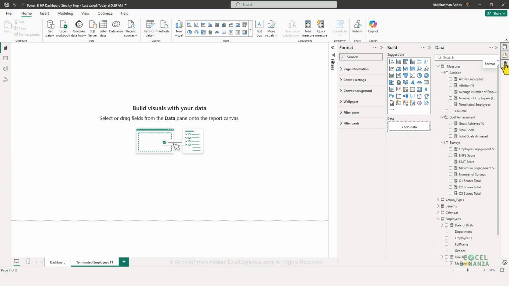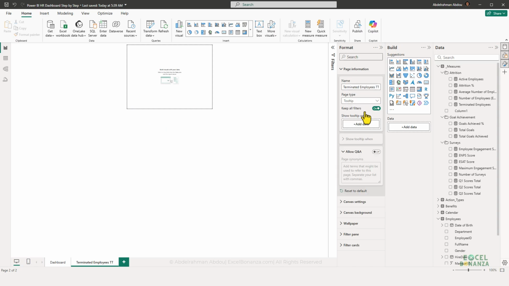So we're going to go here to the formatting button, and we're going to go to page information, and we're going to make the type of this page a tooltip page. All right. So this is going to be our tooltip page, and we're going to insert a table, because what we saw on the tooltip was a table.